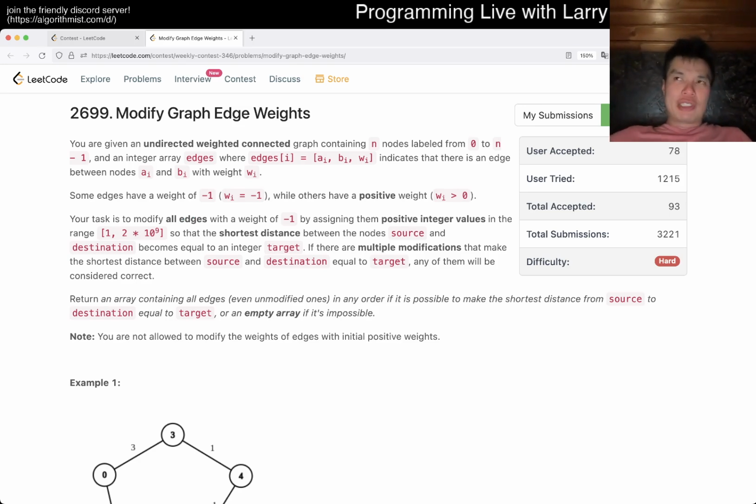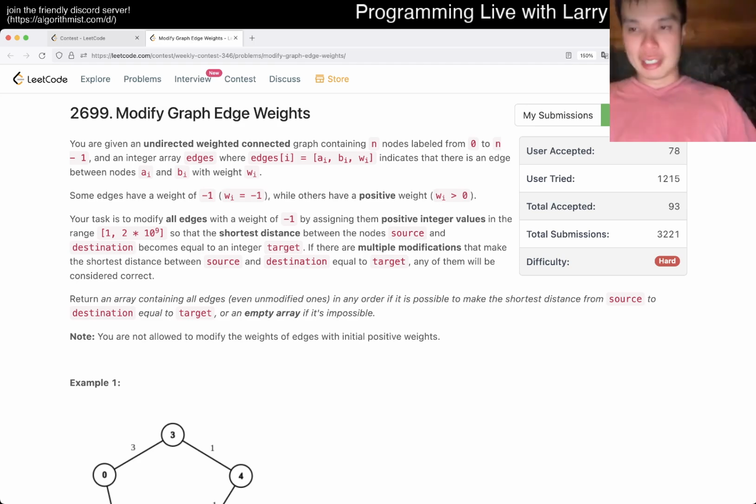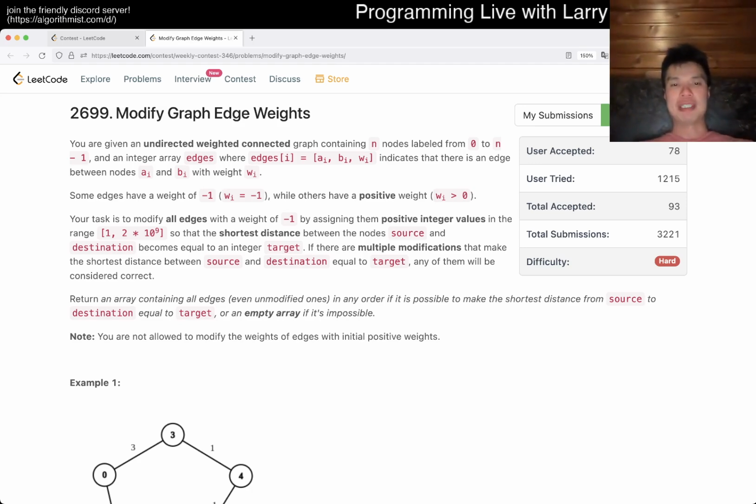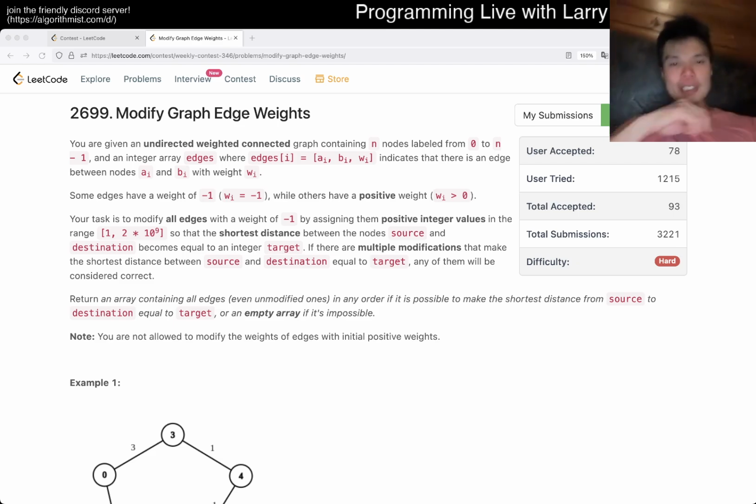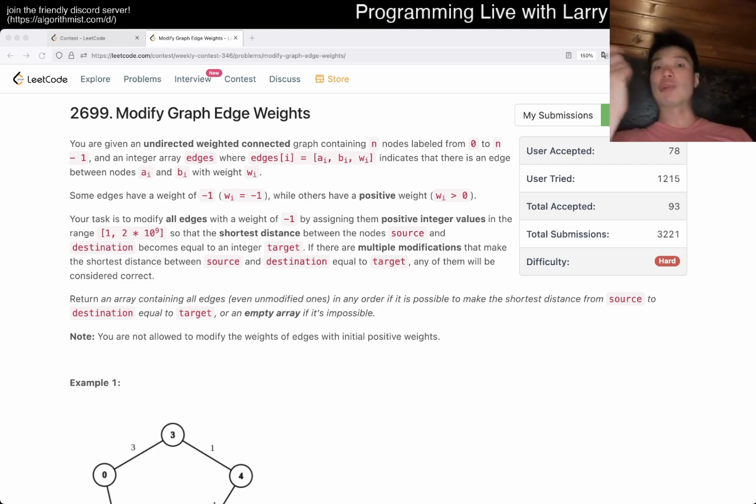I think the hardest thing to prove for me, and it took me a while, I was a little bit YOLO and thinking about this during the virtual contest. The hardest thing is figuring out that you only need to change one edge weight.